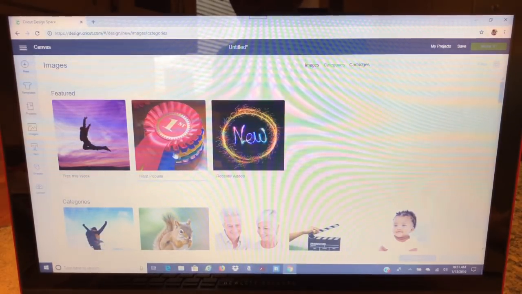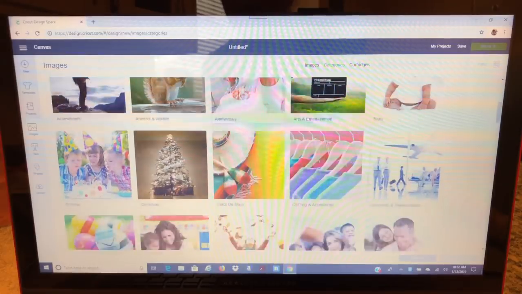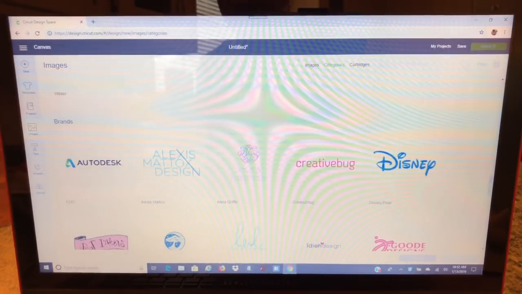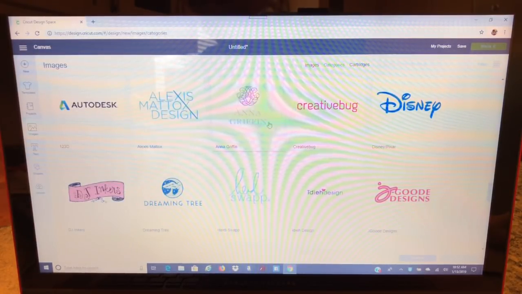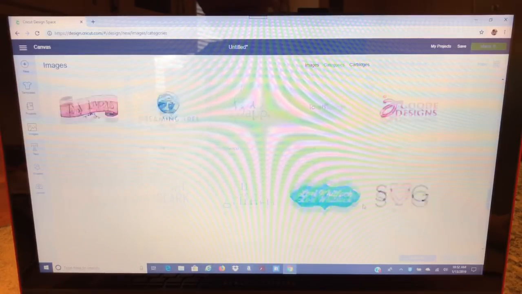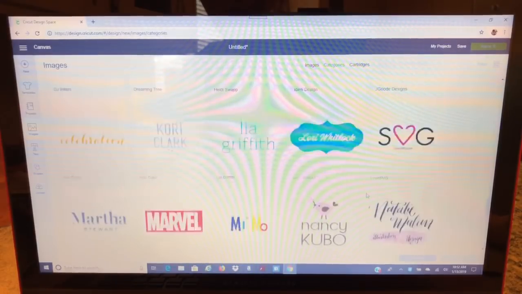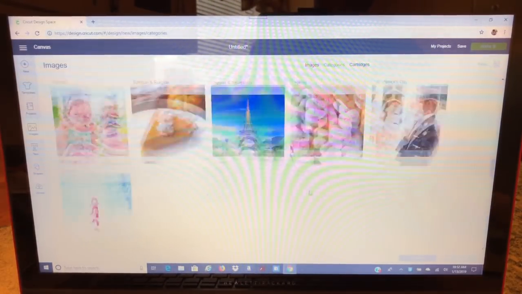Okay, these are most popular, and then these are anything that they've recently added. And then they have categories down through here, and then you'll see the brands below this, like Anna Griffin. Disney would be under here, anything that's like a brand, and they have a ton of them. Marvel's under here, Martha Stewart, just whatever.